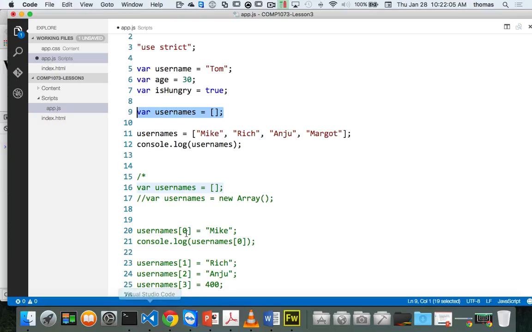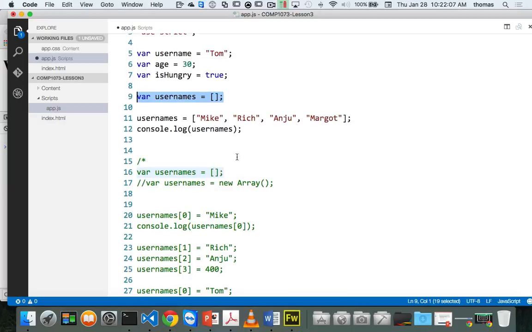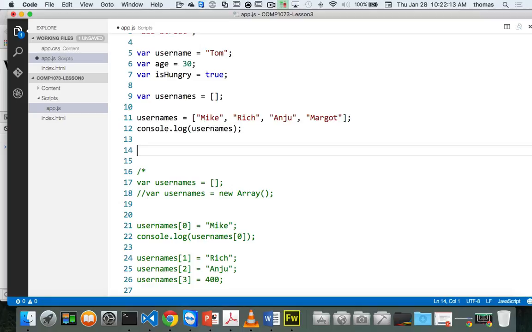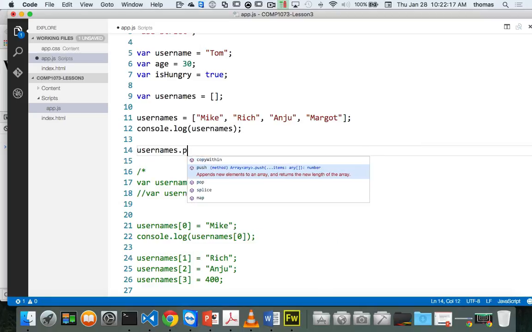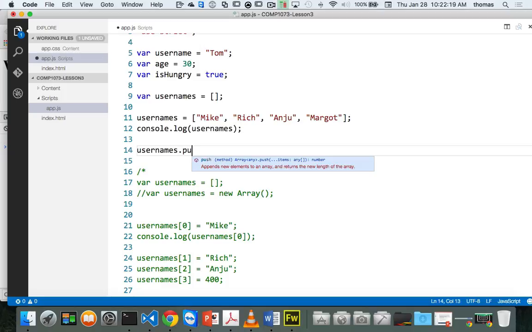So if I do this in practice, let's try this out. Here's Mike, Rich, Andrew, Margot, and I want to add Tom in there. So I can say usernames.push. Notice it gives me a method, and it asks me for something. I need to push an item onto the array. It tells you what it does here too: it appends new elements to an array and returns the new length of the array. So it actually returns a value too.